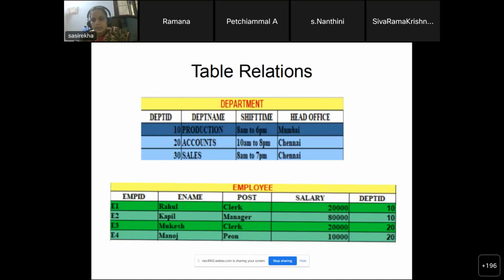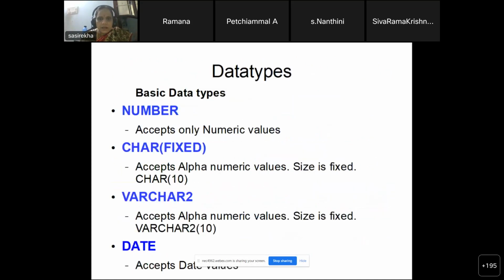Here both the records will be coming. First two records. The third record will not come because that department is 20. So for both conditions, the department ID should be 10 and the salary should also be greater than 10,000. Okay, that is the and condition.